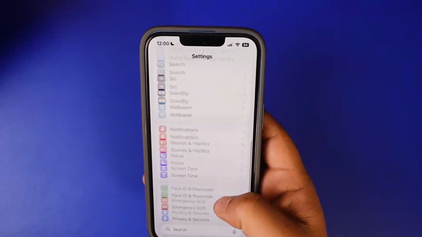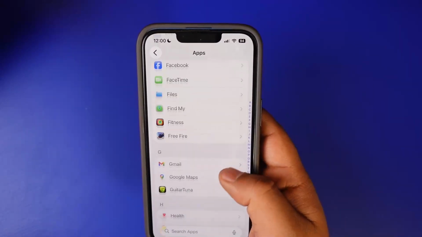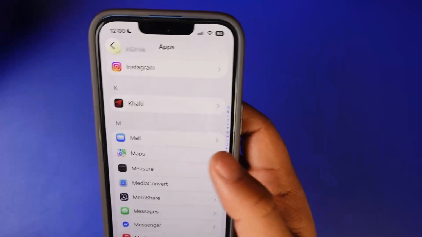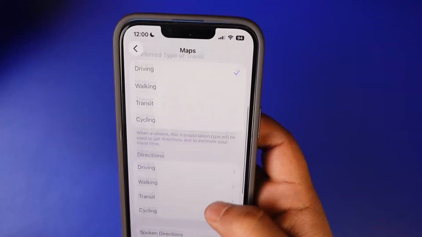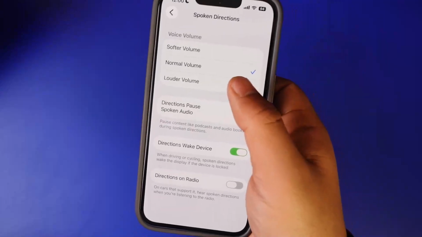Once you open up settings, scroll down and head into apps option. Once under apps, you want to look for the maps option. So you can see the maps, tap on it. Once you select maps, scroll down and you can see spoken directions option, tap on it and make sure it is set to normal volume.